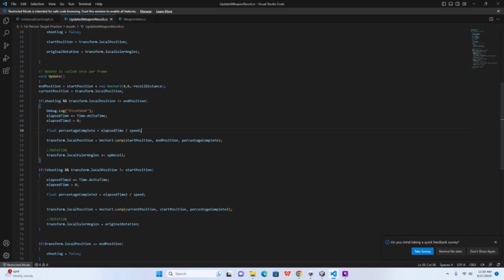So the way this works, if you look here for the actual lerp function, you have the position A, position B, and then percentage complete. Okay, and this variable represented by t in the official lerp equation is clamped between 0 and 1. So 0 means it has not moved at all. 0.5 means it's halfway in between the start position and end position, and then 1 means it's fully at the end position.